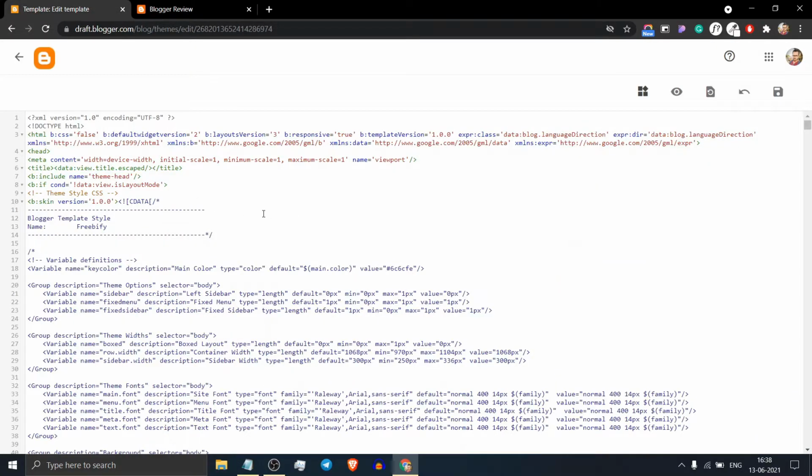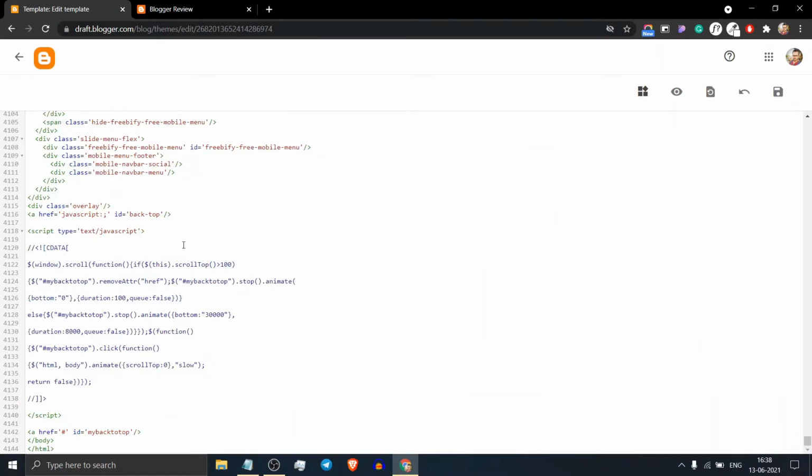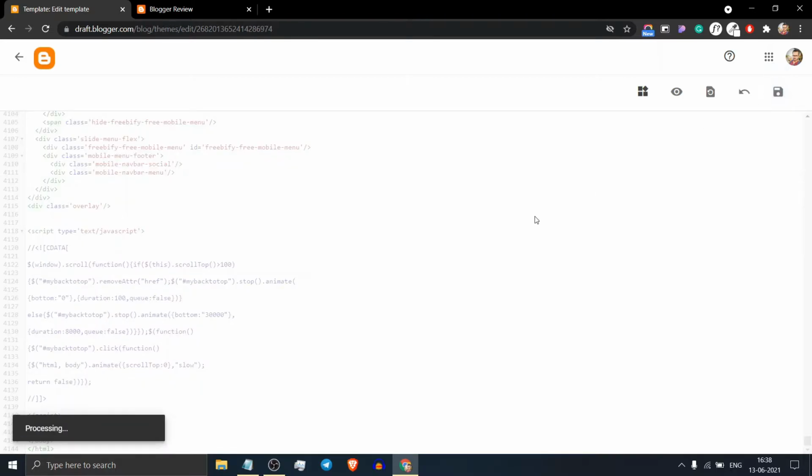So for this, go to the Blogger template again and search for the old back to top button. And as you can see, this is the old back to top button. So let me just remove this, and you have to remove the CSS code from your theme and save your theme.